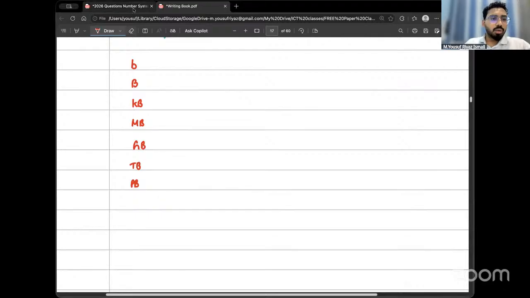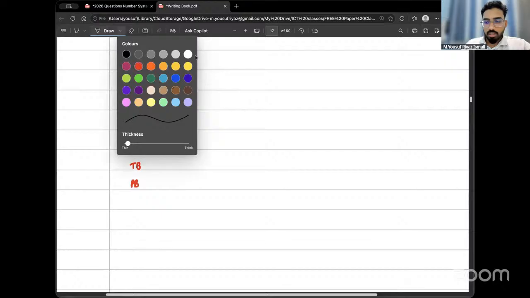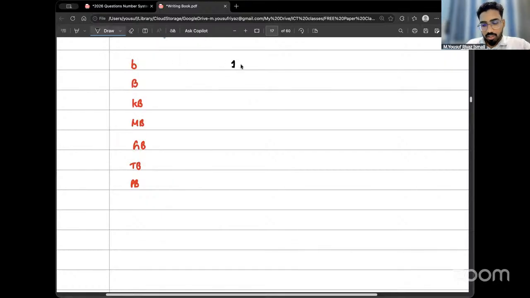So now what you can do: the question has given the value as 1 TB. We have to convert this 1 TB to KB. So here is where TB is, and we have to convert TB to KB. That means we are going to go one step, two steps, and three steps up.